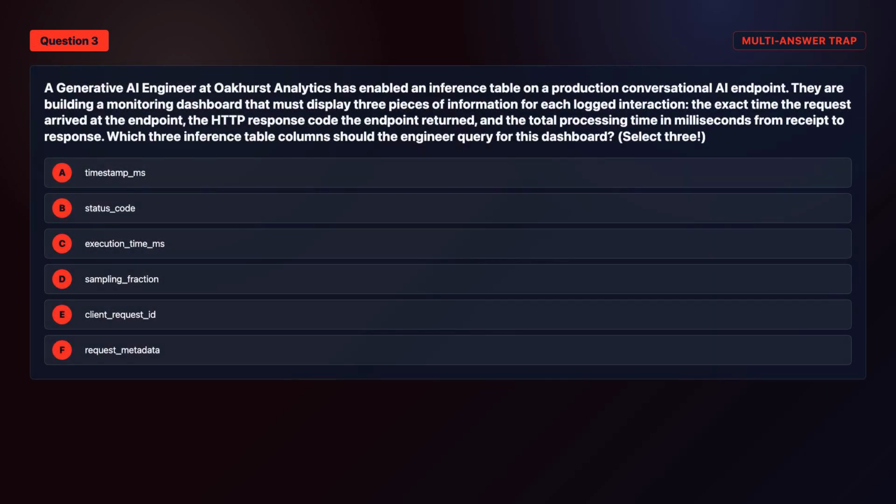Time for another one. Question 3. The trap is partial correctness. A generative AI engineer at Oakhurst Analytics has enabled an inference table on a production conversational AI endpoint. They are building a monitoring dashboard that must display 3 pieces of information for each logged interaction: the exact time the request arrived at the endpoint, the HTTP response code the endpoint returned, and the total processing time in milliseconds from receipt to response. Which 3 inference table columns should the engineer query for this dashboard? Select 3. Review the answer choices on screen.